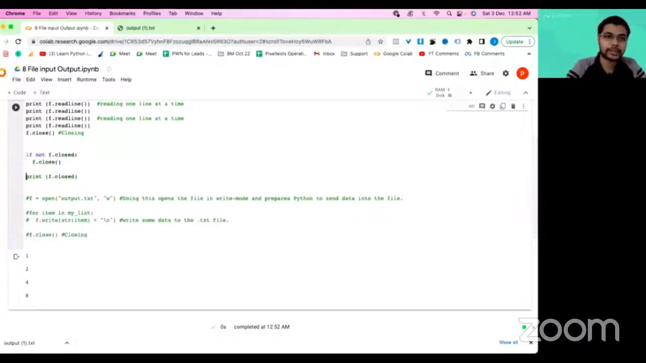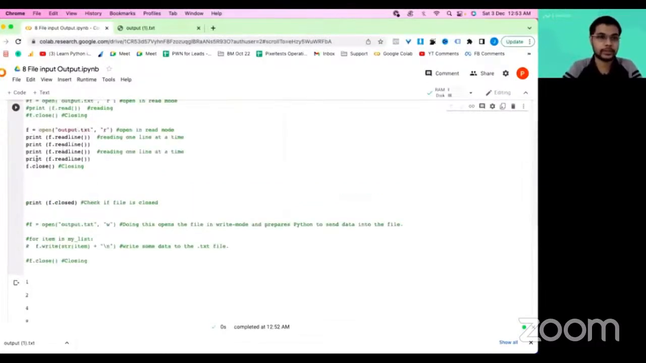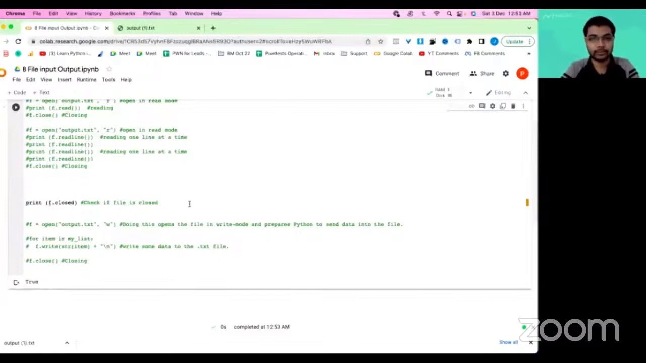So for that, we use this method f.closed to check if the file is closed or not. Check if file is closed. Okay. Now, let's try to run it. Okay. It says it is True.